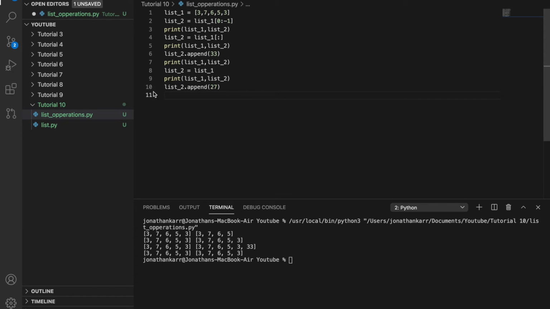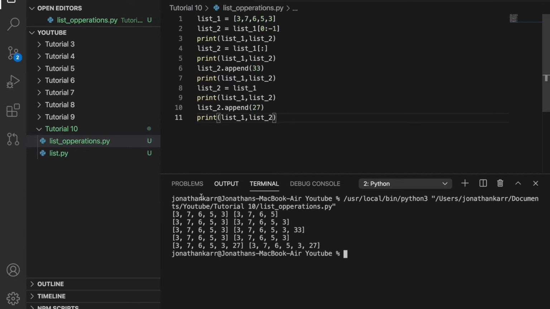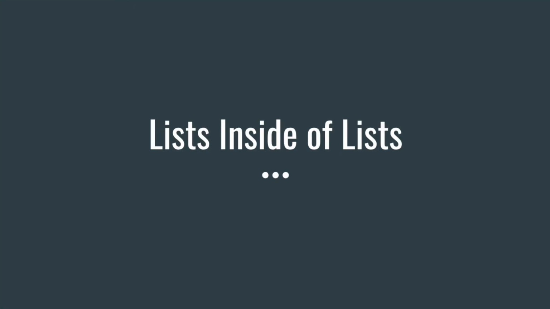So if I wanted to append 27 to list 2 and then print this out, it would add 27 to both lists because in line 8 we made them the same. And that's a brief introduction to list operations.